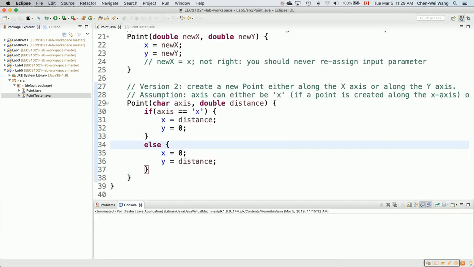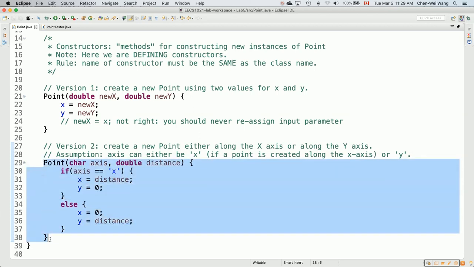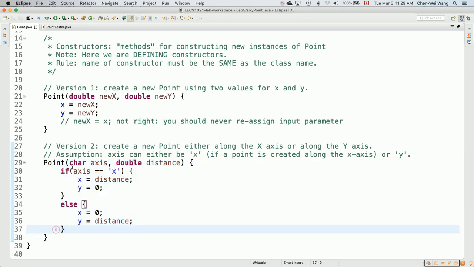Now I have one more thing to show you, which is a common error you want to avoid before we end the video. I want you to revisit this second version of the constructor for Point. Remember we said that if you want to call the second version of the constructor, you have to pass the first input value as a character, and the second value as a double, which could be any numerical value with a fractional point.